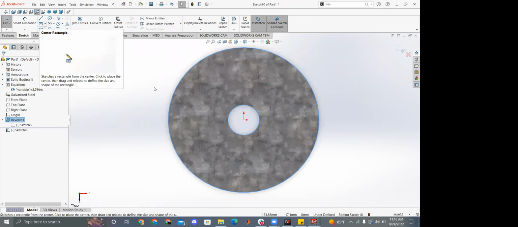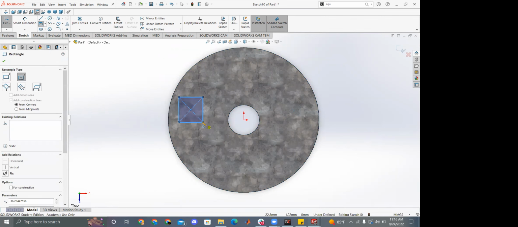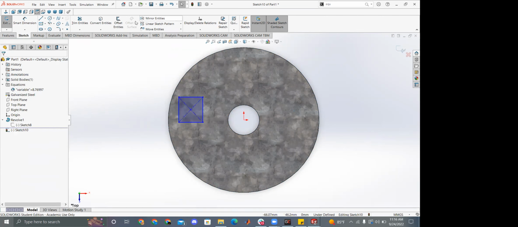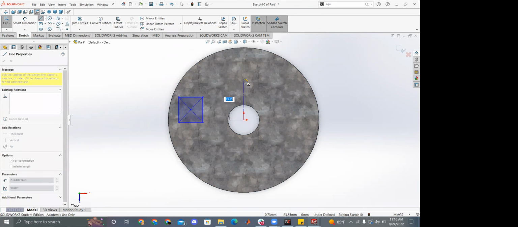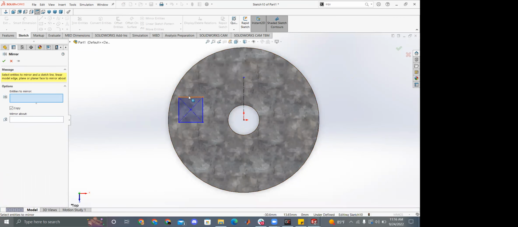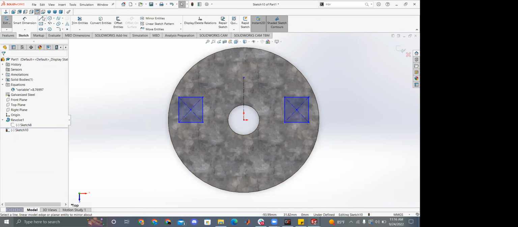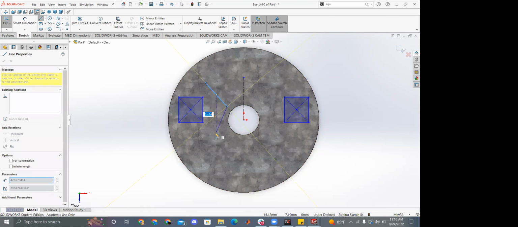Let's say I have this box I want to mirror, and I want to mirror it across this center line. I can hit mirror entities, select the box, select the line, and it will mirror that box. But say I keep drawing on this side, it doesn't keep mirroring. It only mirrors the thing I selected, right?